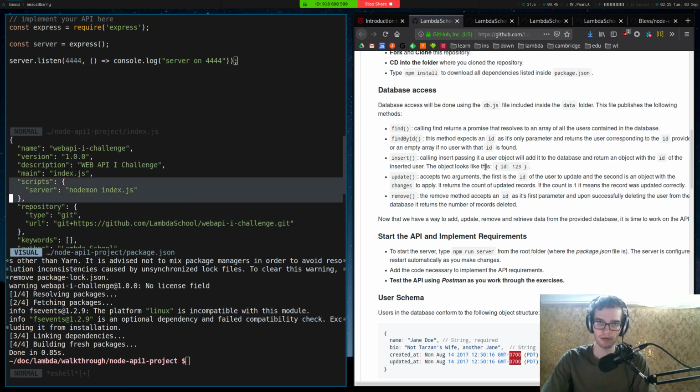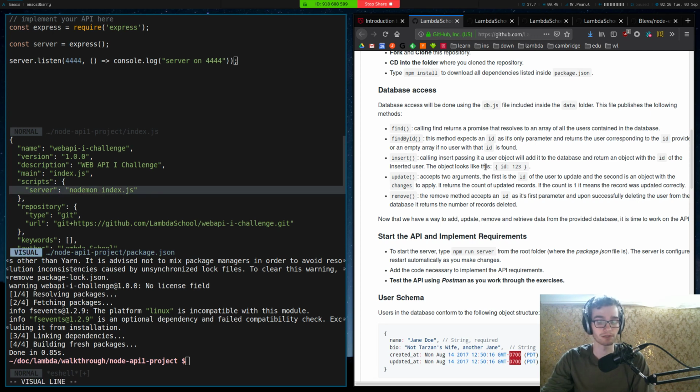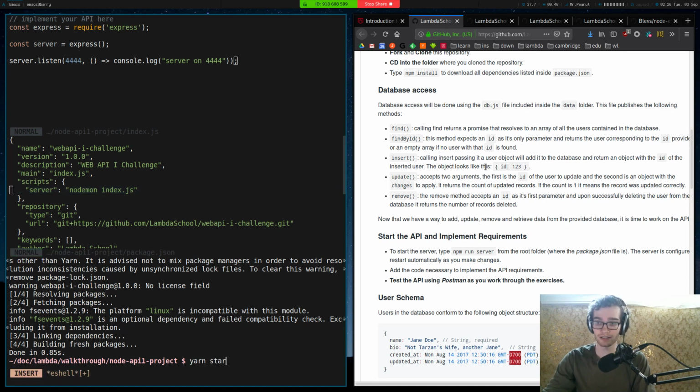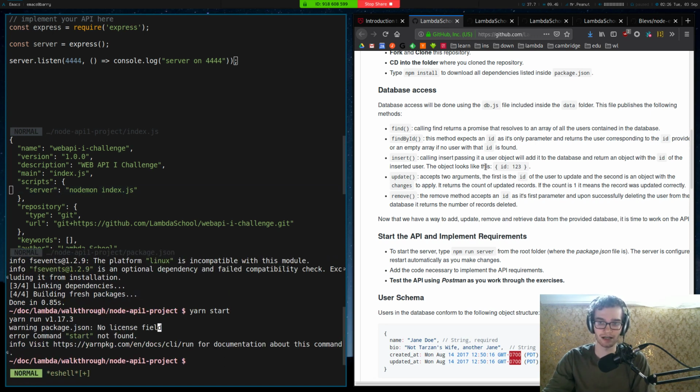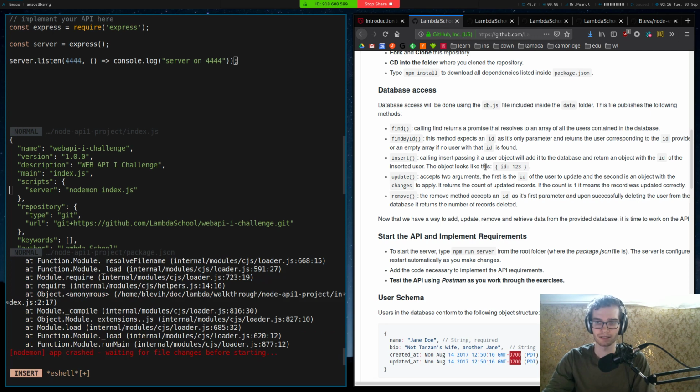Now, if I look inside of my package.json, we'll see we have these scripts. When we did a create React app, we already had a bunch of different scripts for us, and we generally start our project with yarn start or npm start. Notice we don't have a script called start here. We just have this one called server. If I try to do yarn start, we're going to see that I get an error. Command start not found. This means I don't have a script called start. What I need to run is yarn server. And this will start up the NodeMon server that was already included in the dependencies.